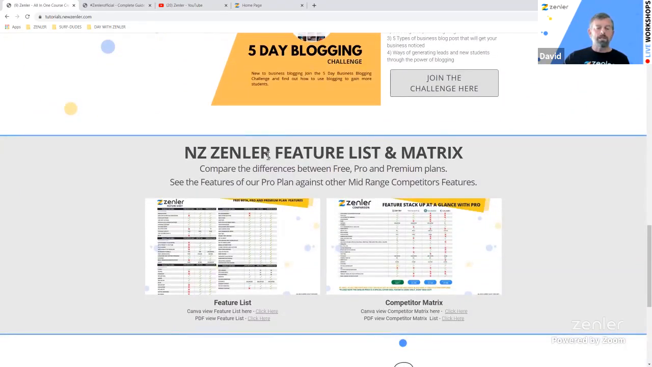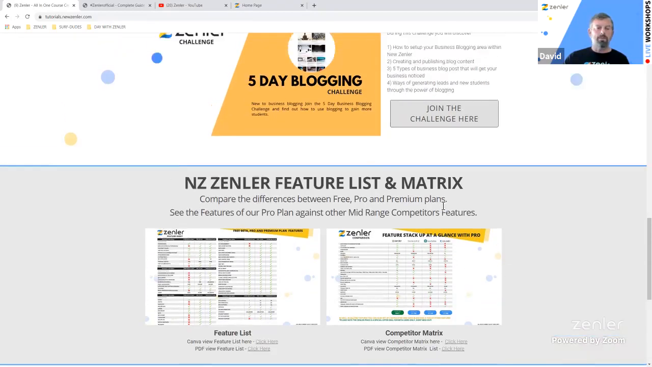Next, we've got the NZ Zenler feature list and matrix. Now, this is handy for you guys. If you're using the free platform, you can have a look at the feature list and compare the free version to the pro and the premium version. You can see what you're getting. And we've also got a feature stack up against our competition. So you can see how we stack up against our competition.